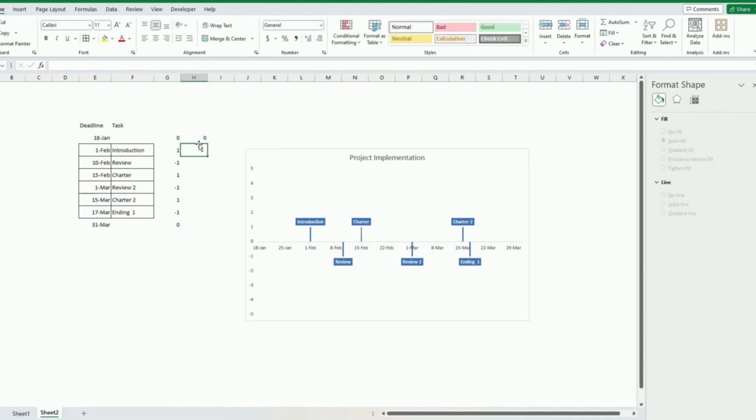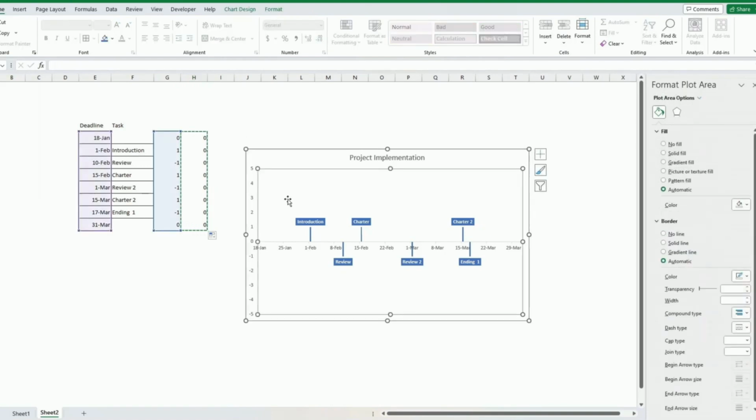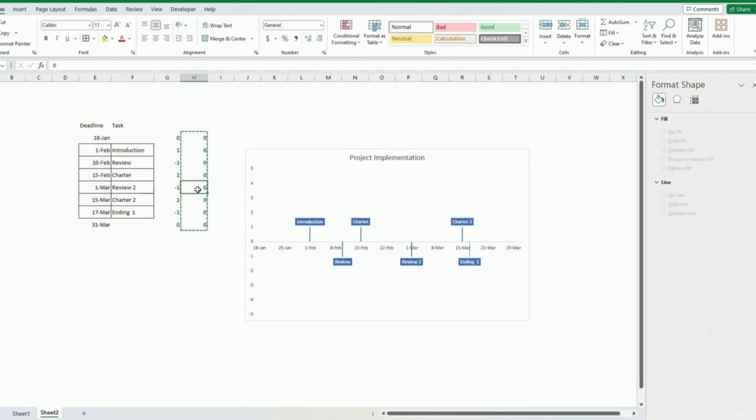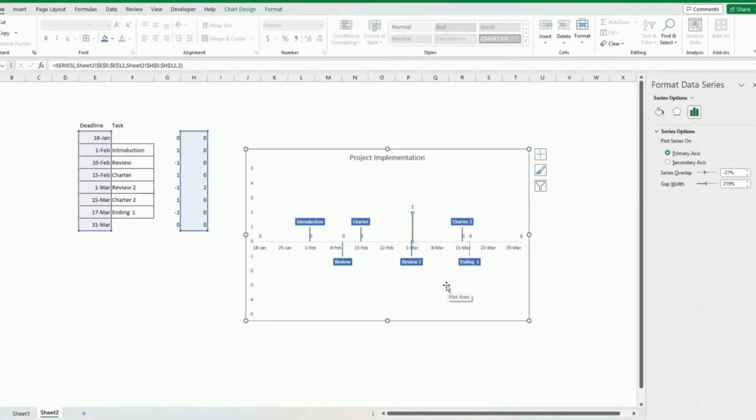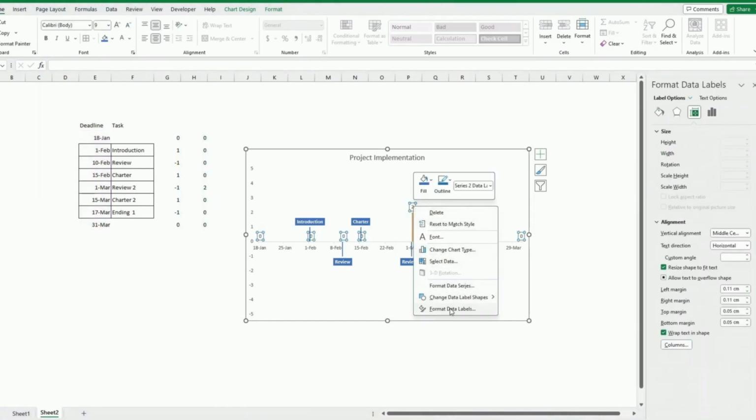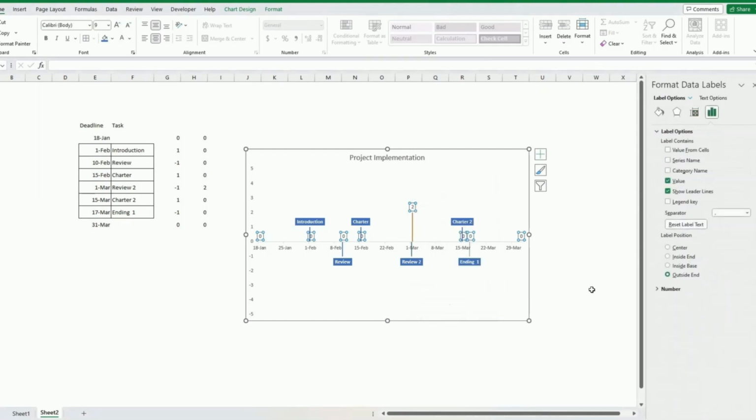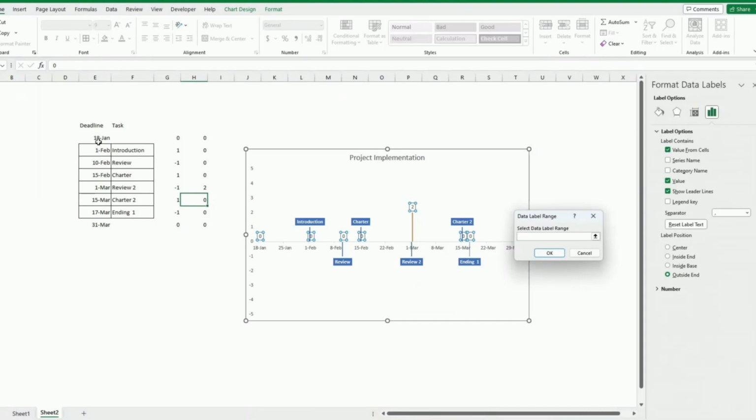Now I'm creating another data set just to put the exact date. So in order to do this, I only put 0. I just put 1 with 2. Otherwise, we won't be able to select it. It will be all on the axis. And then same thing. I right click, format data labels, and select a range. And as a range, I put the deadline here.